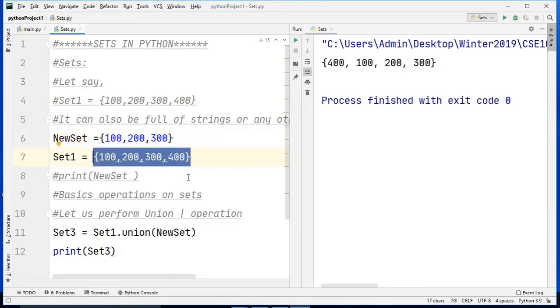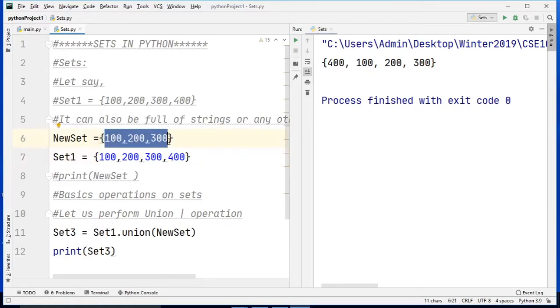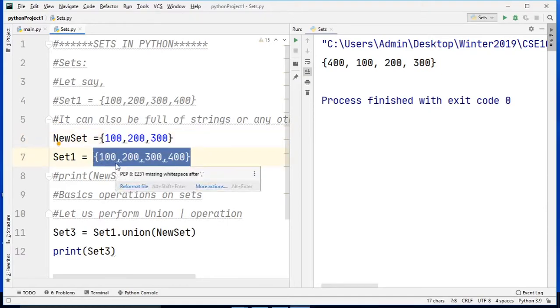Okay, so always remember that in set union operations, we cannot have duplicate things. We cannot repeat it. So already in set 1 we have this 100, 200 and 400, and new set we have 100 and 200. So it is obvious that once you take the union, duplicates won't be allowed. It is actually an addition kind of thing. Only thing is that duplication won't be allowed.